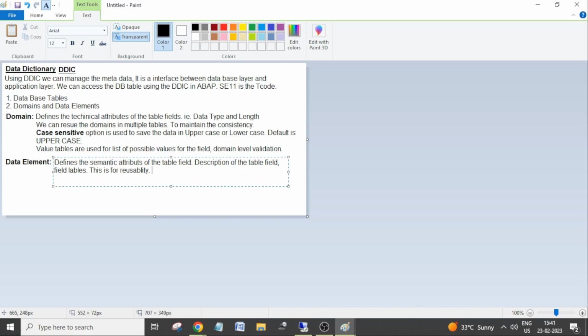There are a few other advanced options also available in data elements and domains. If you are not creating a table using data elements and domains, those options are not available for you, right? Clear? It's a very important interview question. Data element and domain, very, very important interview question.